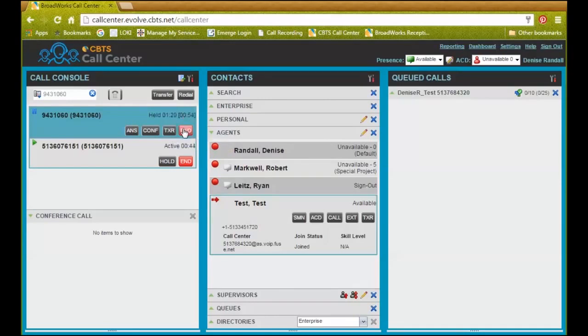I could also end the call for any individual that I would wish to do so. So while we've got both of our individuals here on a call, it's a good time to show you how to do the conference call. As you can see here, the little icon shows you've got an active call going, and then this means there's a held call here. So let's go ahead and execute that conference call.